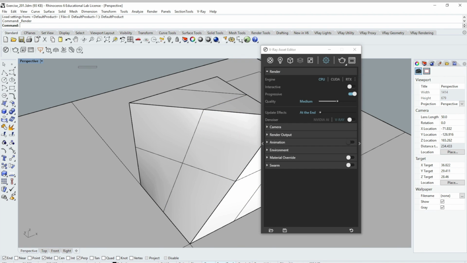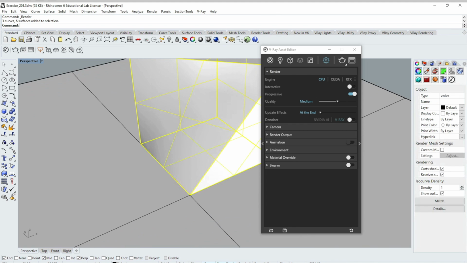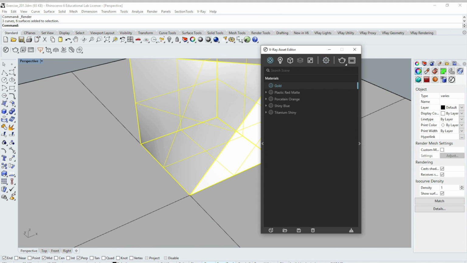Just to reiterate, I could change the material by selecting the object. There it is selected. I can go back to the materials, and I could change, say, to the, let's do shiny blue. I'll right click and say apply to selection.